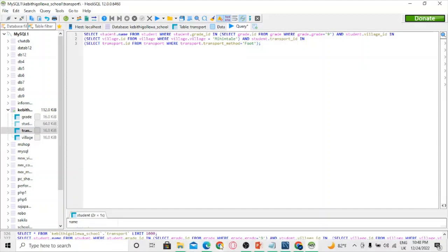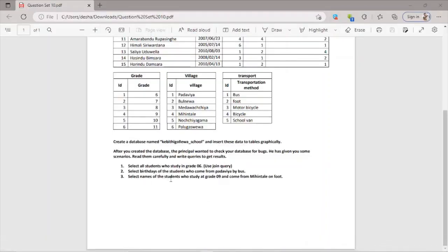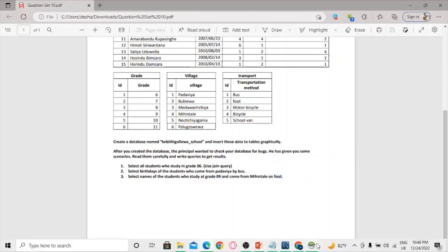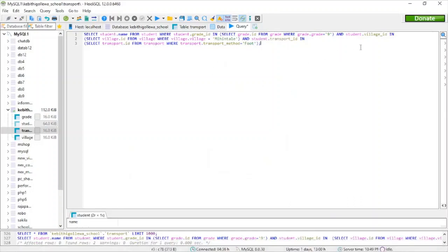So the question says select names of the students who study at grade 9 and come from Mihintale on foot. So the specific things that they have given is grade 9 from the grade table, Mihintale from the village table, and on foot from the transportation method table. So if we look here, I have written the specifications here, where grade equal 9, which is grade 9, and here the village equal Mihintale, and I have written transportation method equal foot. So now let's execute our query.